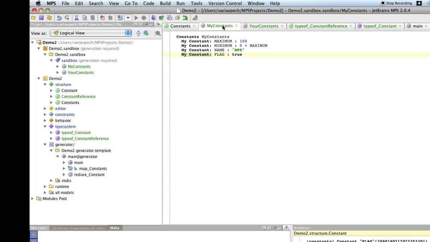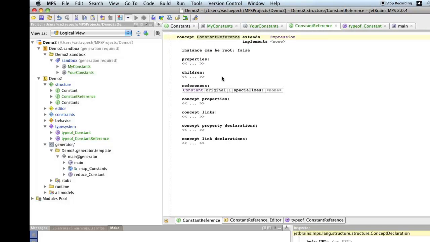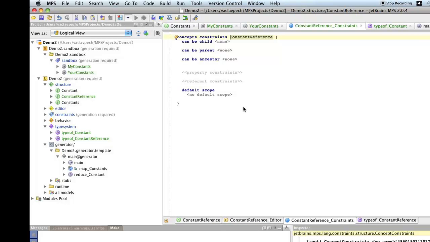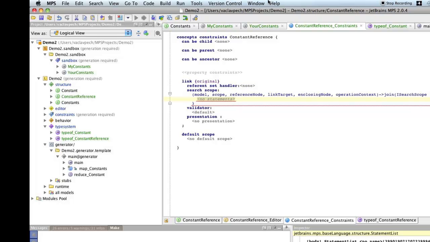Let's do that. Well, clearly we need to set scopes on the references. We have to restrict the references on where they can point to. So now we go to the reference. So this is the constant reference, and we add constraints. And in our case, we go to referent constraints. So the guy this reference can point to, we say which link. So this reference is only one link called original. So original will be restricted, and the search scope, the scope in which we'll be searching for the constants, is only within the scope of the current root, which is the set of constants concept.